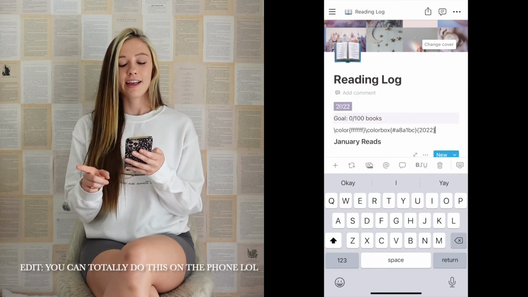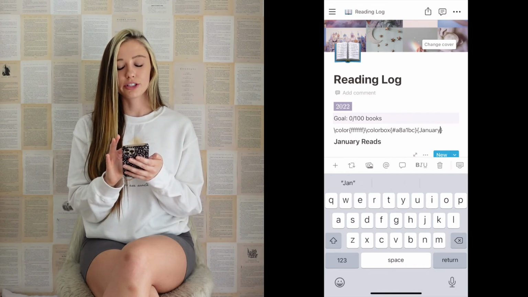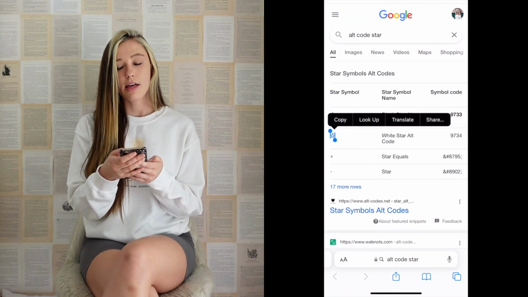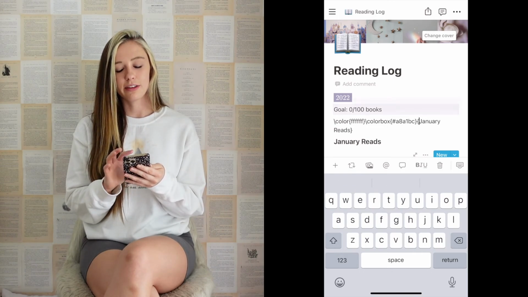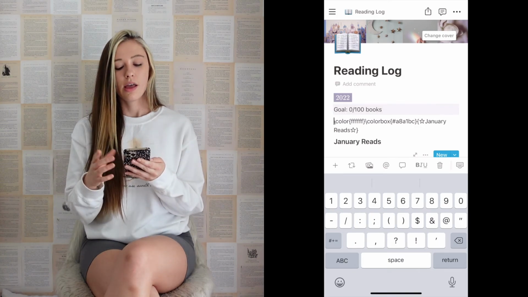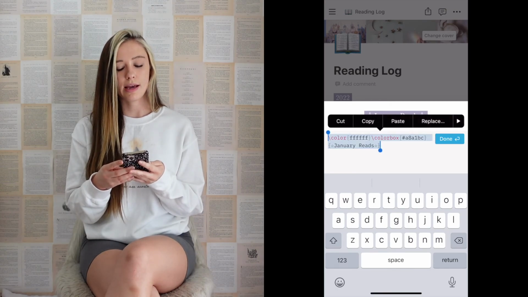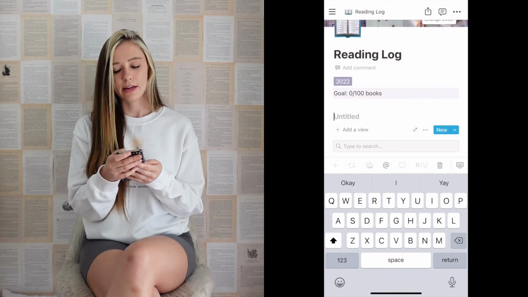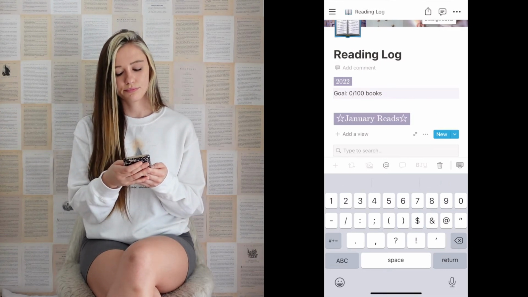Okay, so here is one thing that you cannot do on the phone. And that is changing the code of January reads, so your monthly headers. That you'll have to do on the computer. And to spice it up a little bit, I add those little stars on the sides of my monthly headers. And for that, all you have to do is go on Google and search alt codes. So for me, I just typed in on Google star alt code, and I copied and pasted the stars at each end of January reads, February reads, and so on.